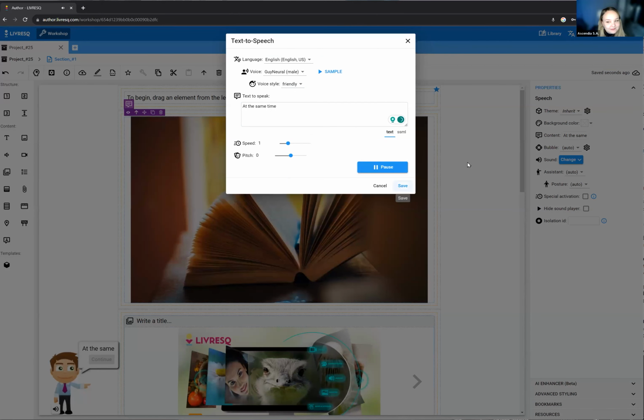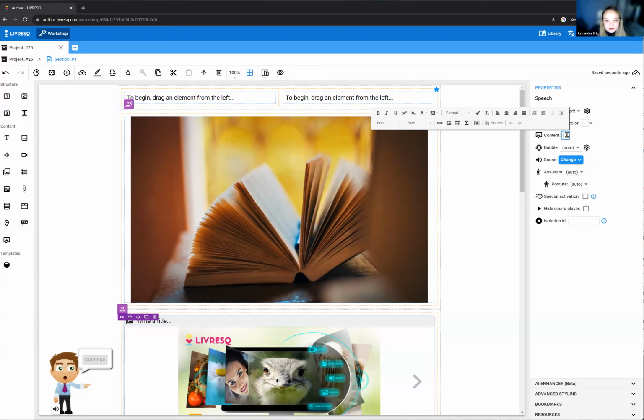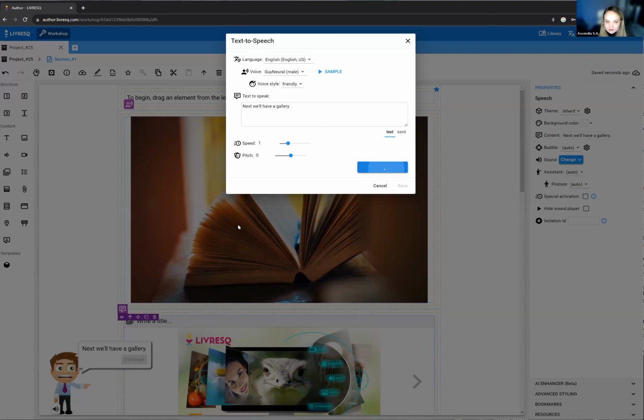At the same time. Okay. So he's saying at the same time. And we also want to add him before, let's say, before this gallery. And if we write "Next, we'll have a gallery," again, we can generate his voice.